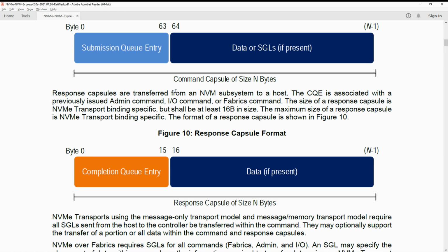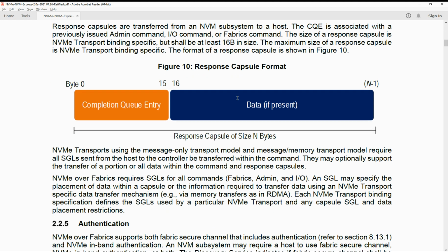Response capsules are transferred from an NVM subsystem to a host. The CQE is associated with a previously issued admin command, I/O command, or fabrics command. The size of a response capsule is NVMe transport binding specific, but shall be at least 16 bytes in size. The maximum size of a response capsule is NVMe transport binding specific. The format of the response capsule is shown in Figure 10. Figure 10, Response Capsule Format.